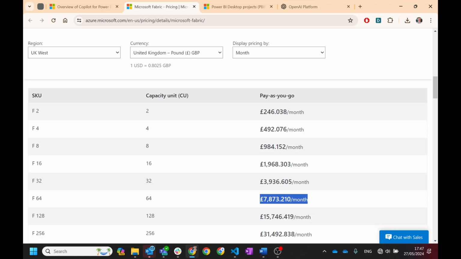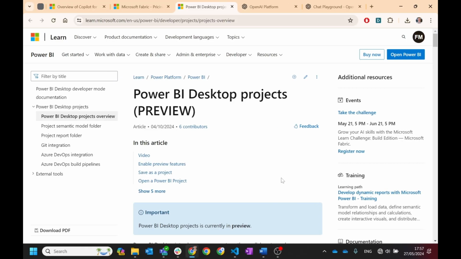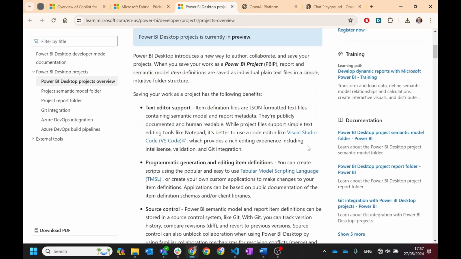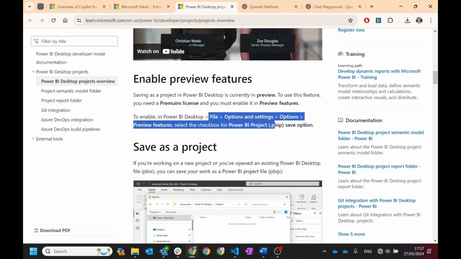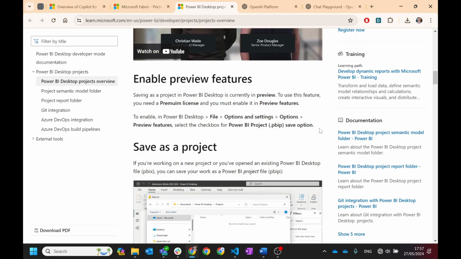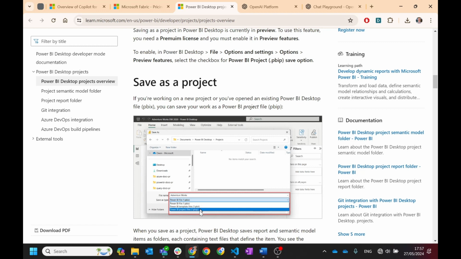So the first thing we have to do is to start working with a Power BI Desktop project. If you're not using this already, it is a preview feature which you will have to enable on Power BI Desktop. So this is how to do it. As soon as you do that, you'll have a third option when you save the Power BI file, the PBIP. This allows you to save the Power BI file as a folder, and inside that folder there is a bunch of text files that you can investigate.